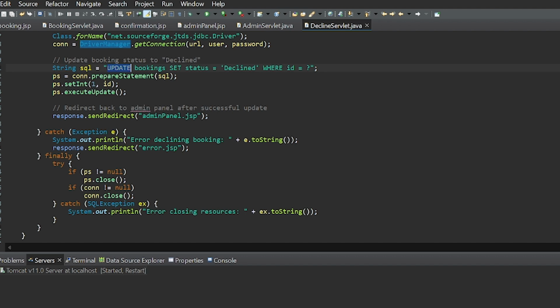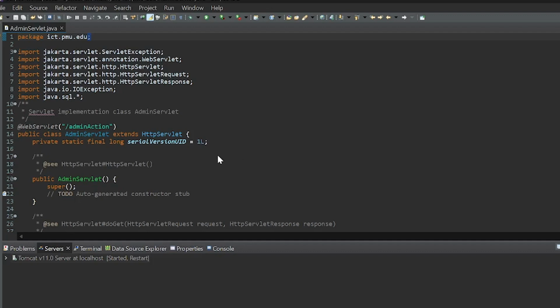Once the update is successful, we immediately redirect the admin back to adminpanel.jsp so they can see the refreshed list of pending bookings. If anything goes wrong, like a database error, the catch block will print a simple error message and redirect the user to an error page. Finally, in the finally block, we make sure that both the prepared statement and connection are closed properly to avoid any resource leaks. Let's walk through the AdminServlet.java file line by line.